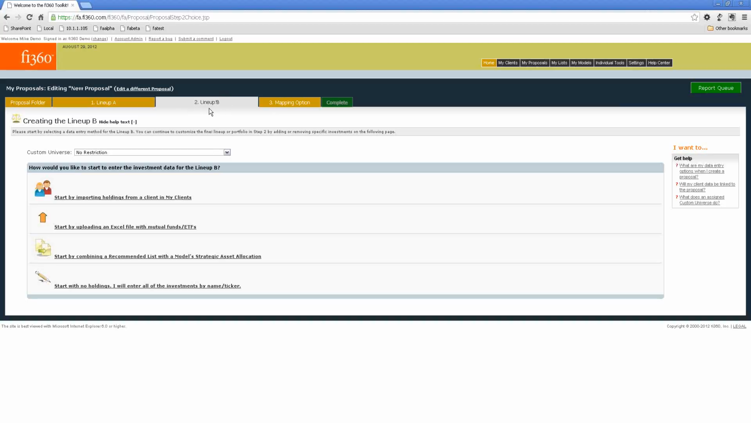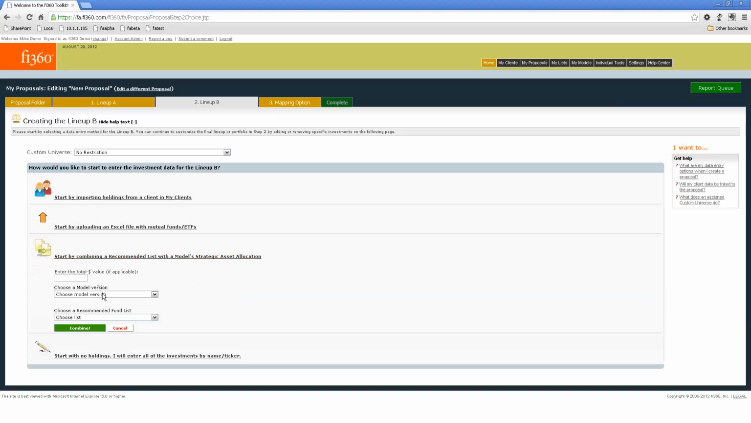Step 2 is with your proposed lineup, or in our case here, lineup B as I've called it. We have those same options again that we had in lineup A: pulling in the information from the client lineup, uploading an Excel spreadsheet, combining the model and list, or starting from scratch again. So just to give you a different flavor, I'm going to combine my list and model. I can select my model, select my list, enter in dollar values, and then hit combine.